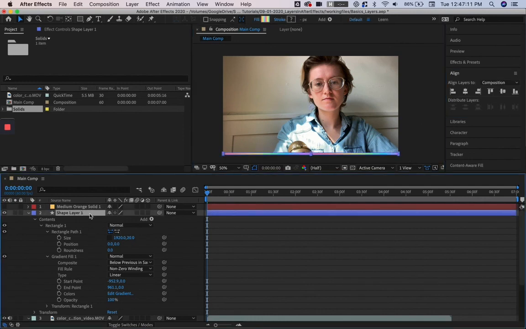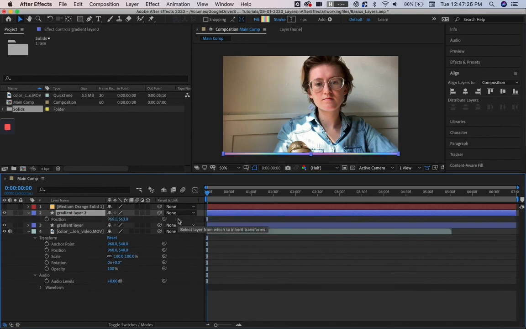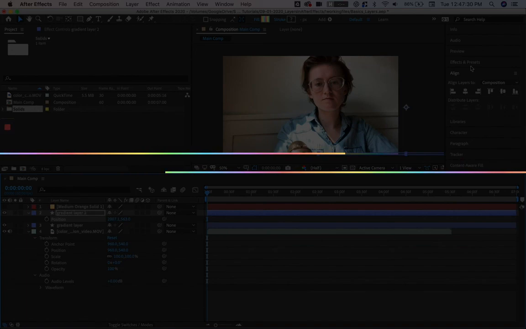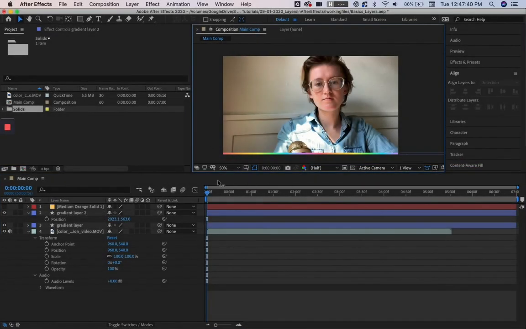Perfect. But I also want this gradient to move, and so I'm changing the name of the layer by hitting enter and saying gradient layer. And then I'm duplicating it and then hitting P to open the position. And I'm moving the position so that the red meets where the red is on the middle of the gradient bar.